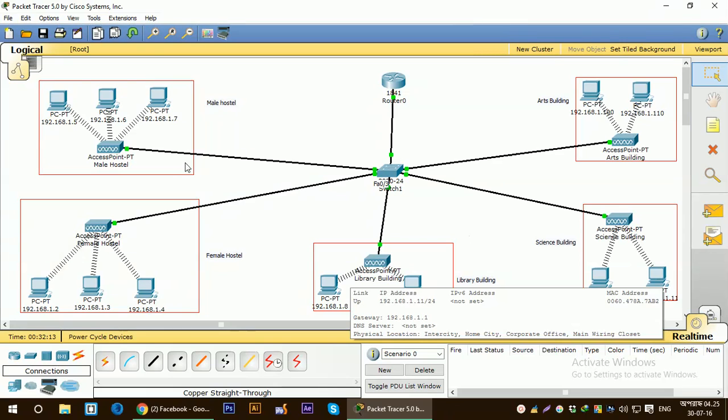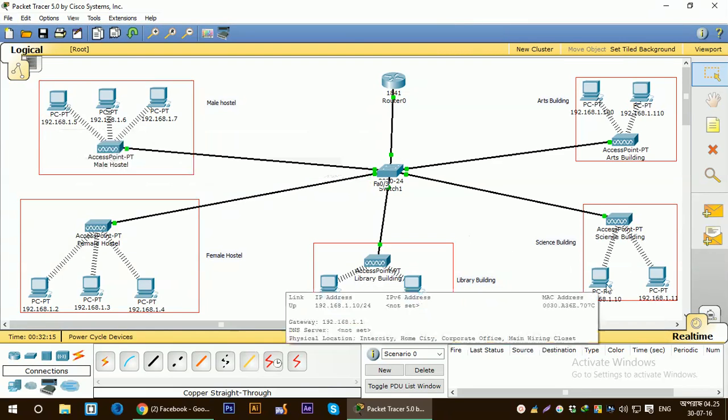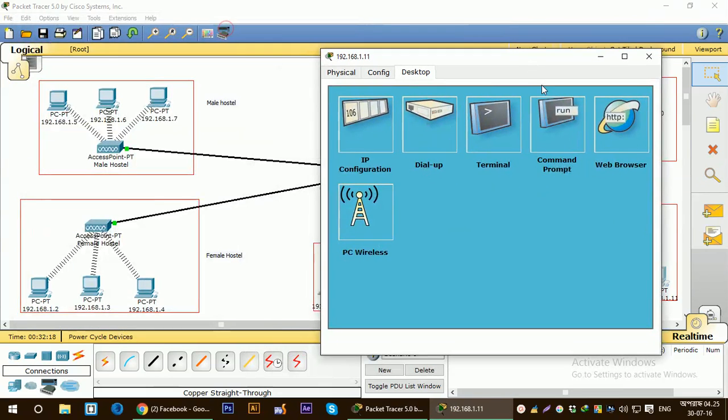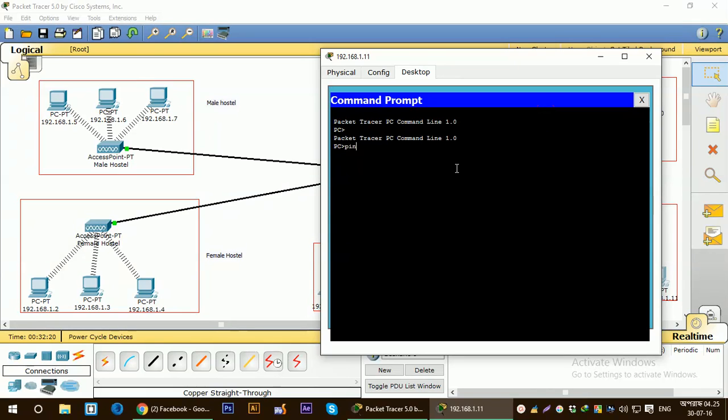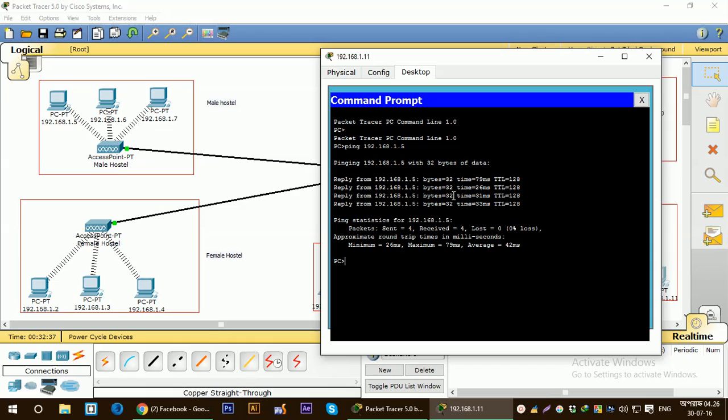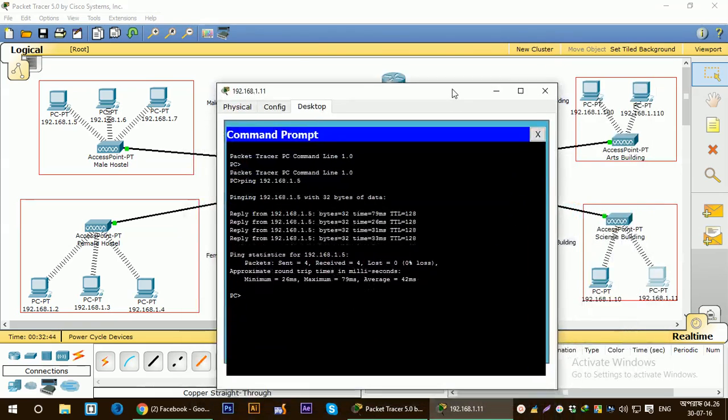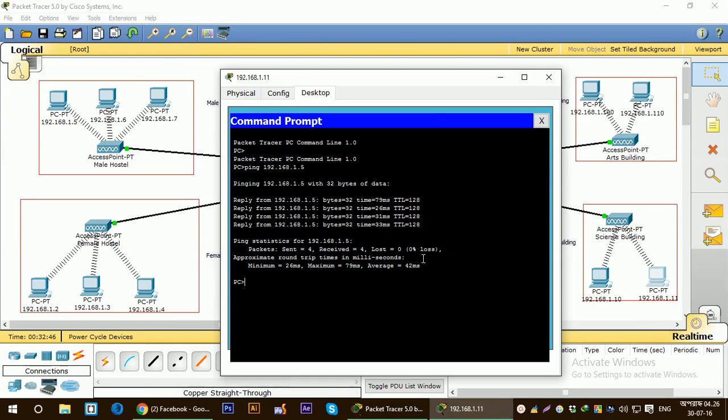Let's see, this PC can connect to this PC. Let's ping it from here using the command. So this PC got the IP address of 192.168.1.5. Let's write it here. Let's ping it. Yes, it is getting the response from this PC. That means this PC is connected to this one. You can play around with it and see whether they are all connected or not.